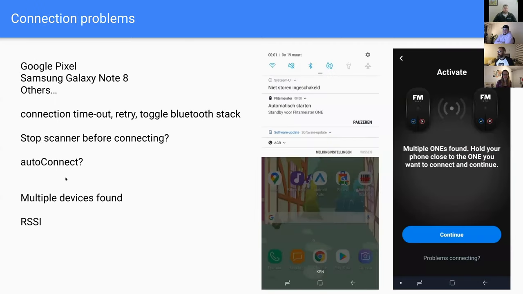So next up, we had a whole lot of connection problems. I think that the people who also tried this Bluetooth low power, you all know this is just the biggest problem. Sometimes it connects 10 times in a row without a problem. The other day, it doesn't want to connect at all. You reboot your phone 5 times and suddenly it works again. No idea why.